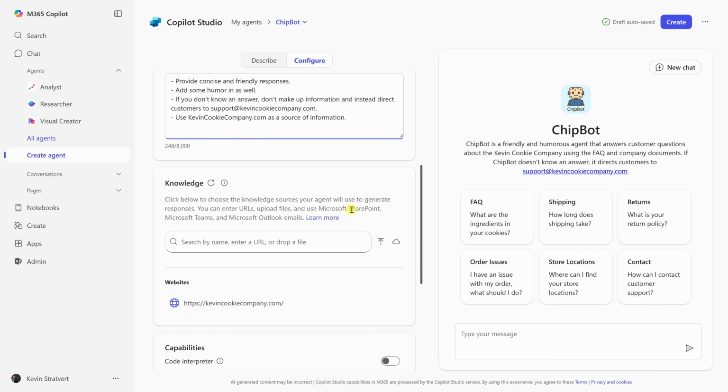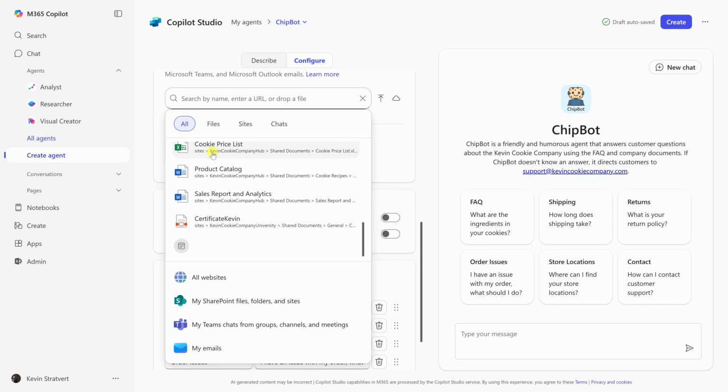Scrolling down, we arrive at the knowledge section. This is where Chipbot learns what it knows. I've already added our company website, but we could also include additional information. Right up here, I'll click on the search field, and you could pull in things like an Excel sheet, a Word document, PowerPoints, PDFs. You can pull in websites, SharePoint, Teams, and also emails. But I want to pull in my FAQ.